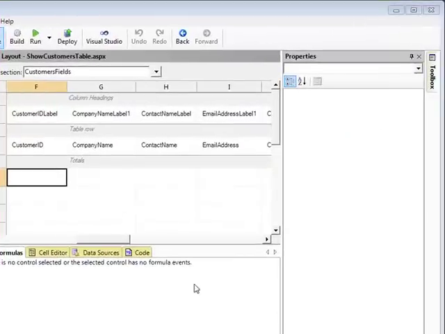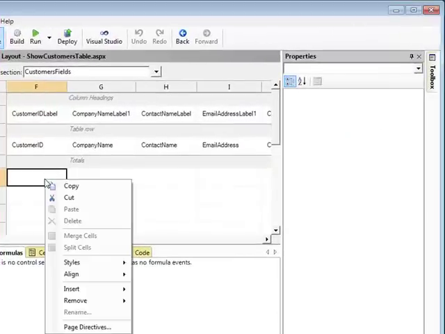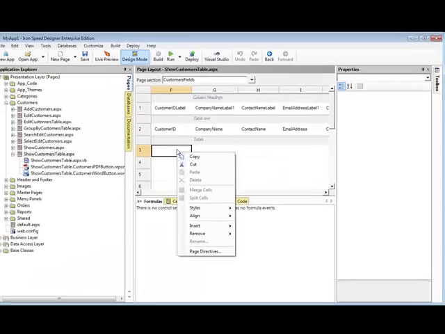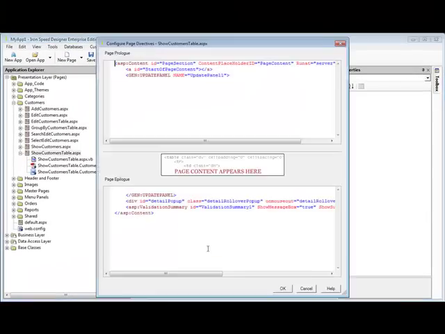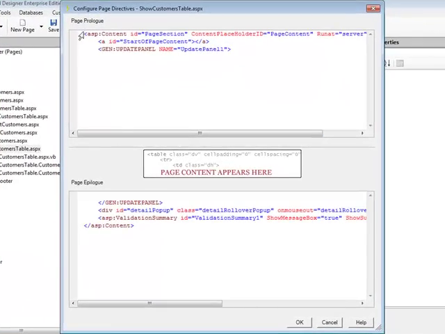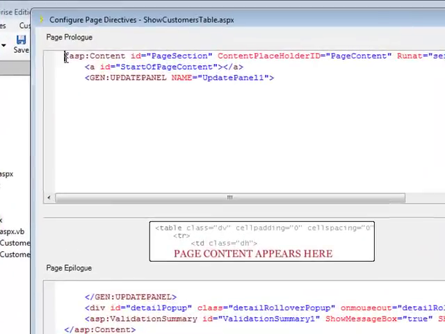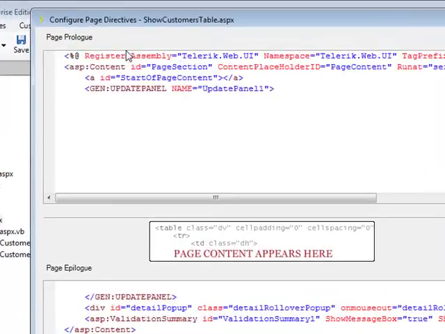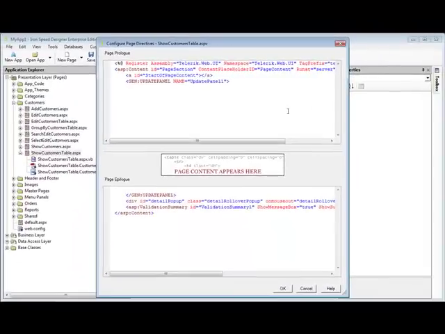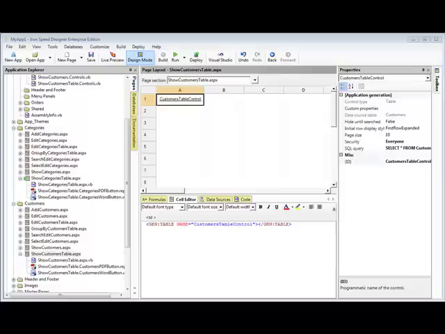Then I'm going to go back to my IronSpeed interface. I'm going to right click anywhere on this page and say Page Directives. And at the top, above this content tag, I'm going to paste my Telerik assembly registration statement. And I'm going to click OK. We have just a few steps left.